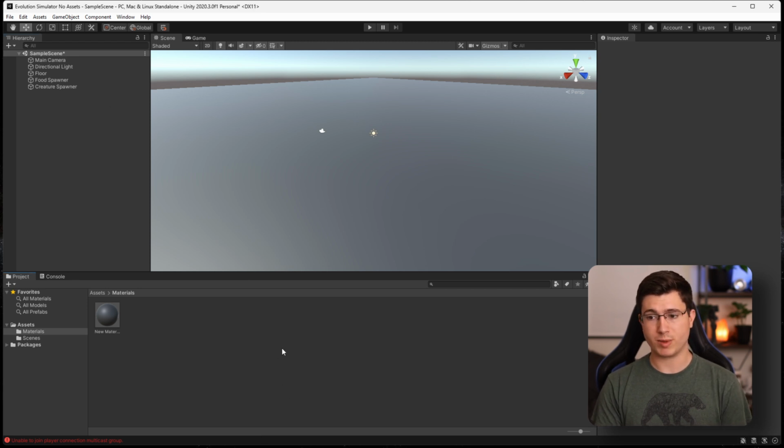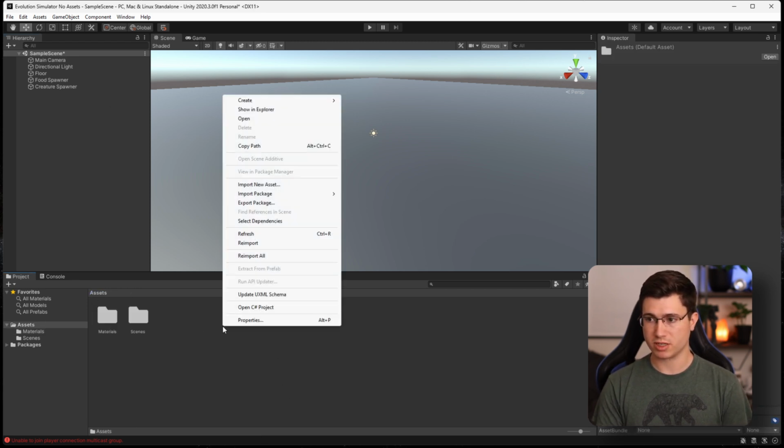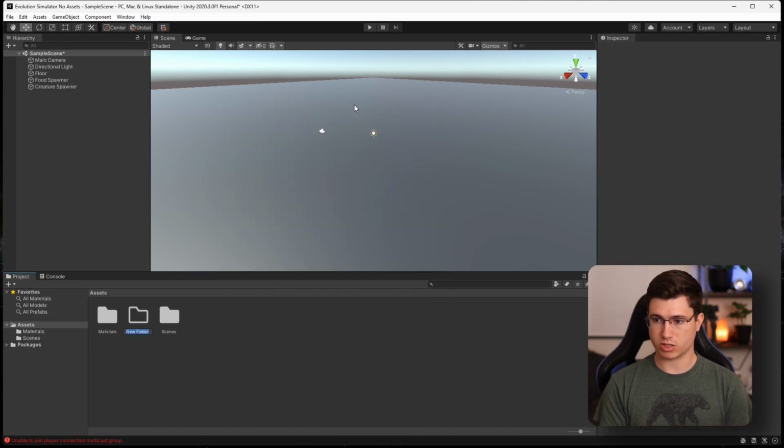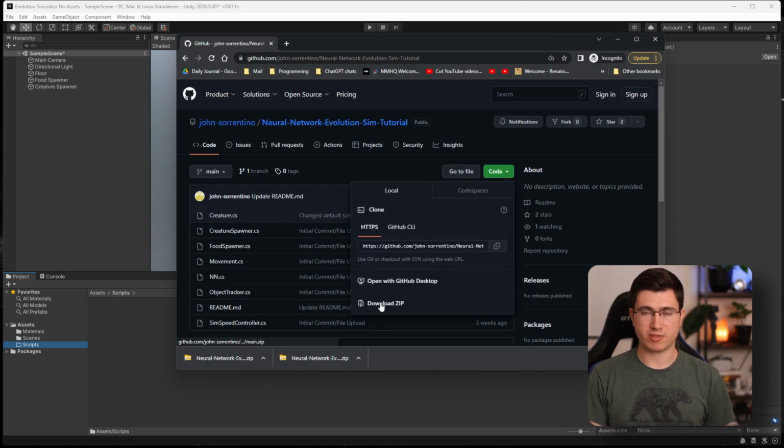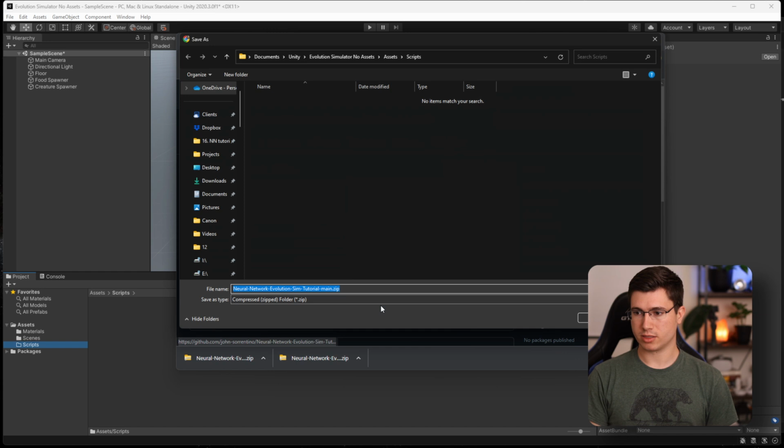So now would probably be a good time to grab our scripts. So I'm gonna make another folder called scripts. So the easiest way to get the scripts is actually just to go here and download the zip file of it. You could also clone the project if you know how to use GitHub and you're comfortable with it, but I think that downloading the zip is easiest for most people. So you just download it and you put it into your scripts folder.